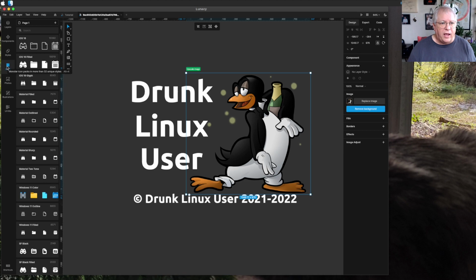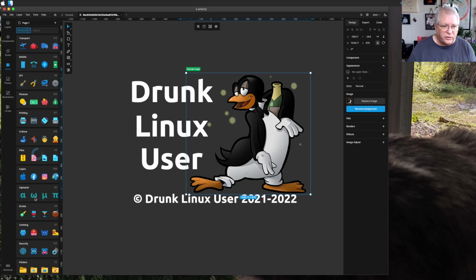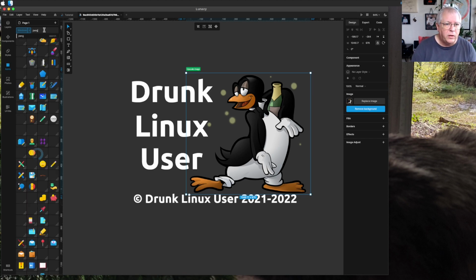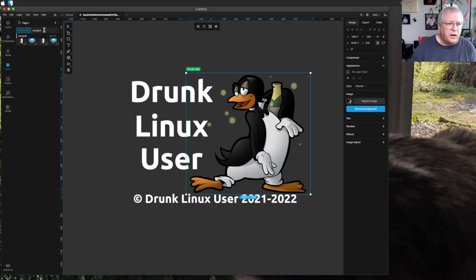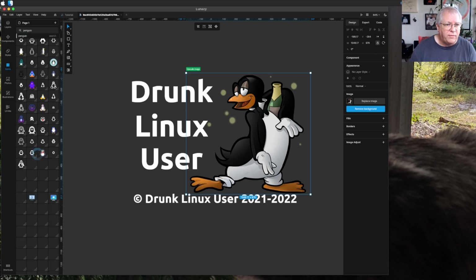I mentioned icons. It comes with just an amazing amount of icons that you can use. And if you don't see something that you really want, and you go back, you can type in something like, oh, let's do tux. I'll just put in penguin if I can spell. Now this is on Windows. If I get rid of that filter, then we see that we have Mr. Tux right here. Click on him.